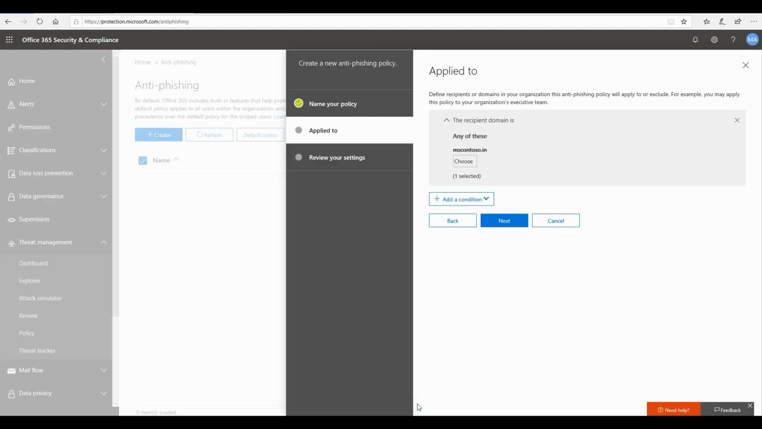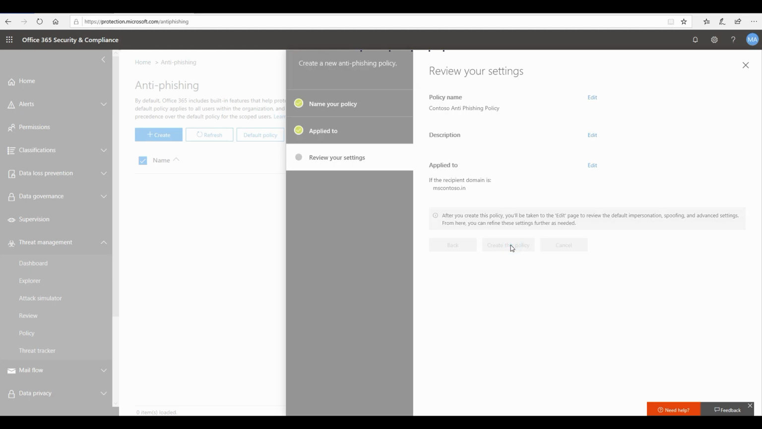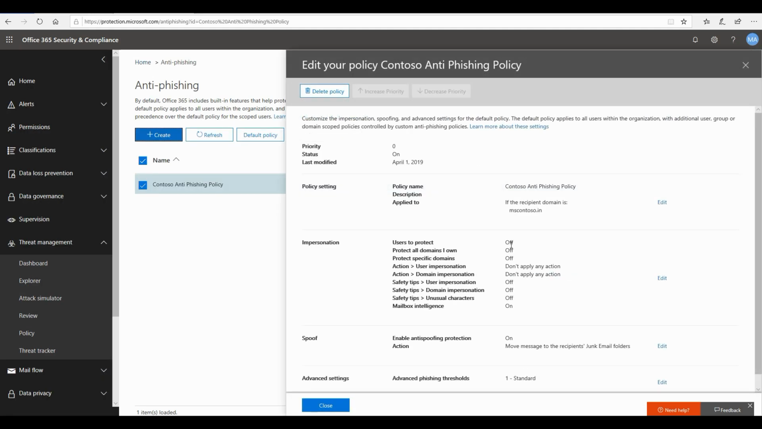All right, it's done. Now click next, and this is my review page, and I'm all good. I'll go ahead and create this policy. Once this policy is created, the next thing we will do is edit the policy and add configurations here. Now the policy is created, so let's assign or configure more granular controls in the policy.